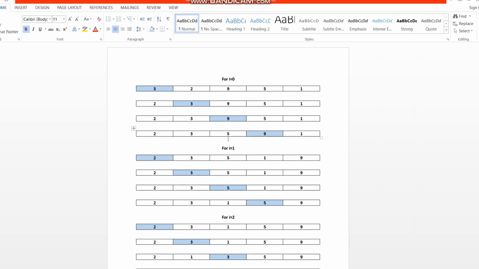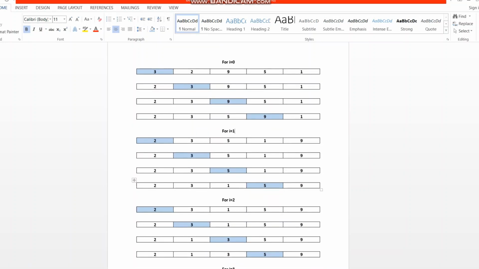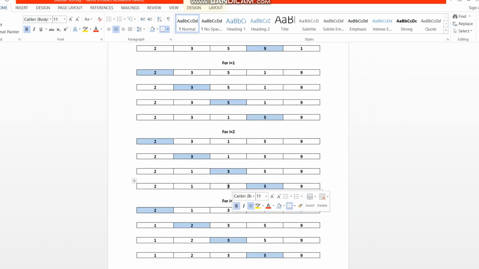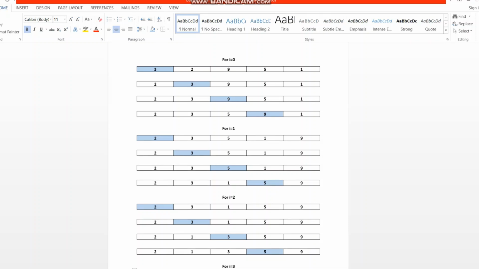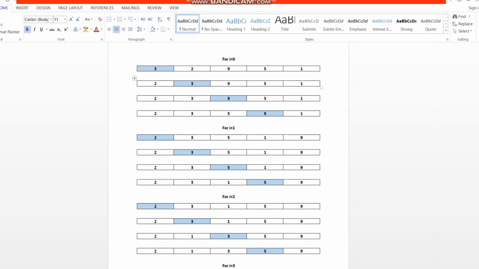What happens in our first iteration is the biggest number in this whole array, that means 9, comes to the last position. So after our first iteration, the biggest element in the array comes to the last position. After our second iteration, the second largest would come to its spot, and likewise 3 would come here, and 2 and 1 would be sorted. So this tells us from which start region till which end region our array will go.